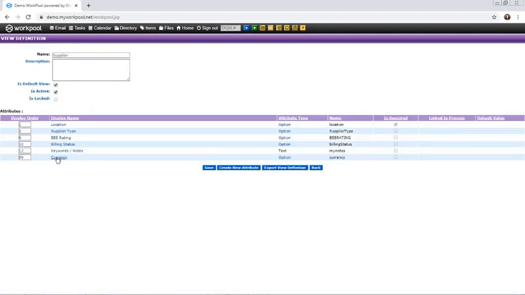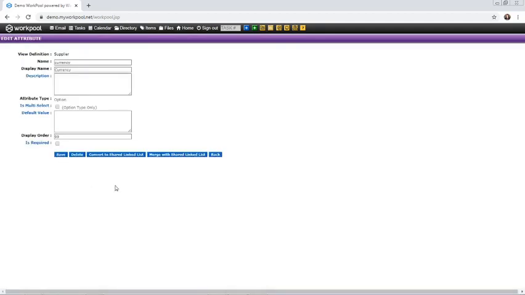So we are going to go back to edit that attribute, and this time you'll see 2 new buttons have appeared. First one is to convert to a shared linked list, the second one to merge with a shared linked list. The difference between the two is converting to a shared linked list means the linked list does not exist as yet, and we are going to create a linked list from an existing option attribute. Merge with a shared linked list means that the linked list does exist, and we just want to merge this particular attribute with that linked list.